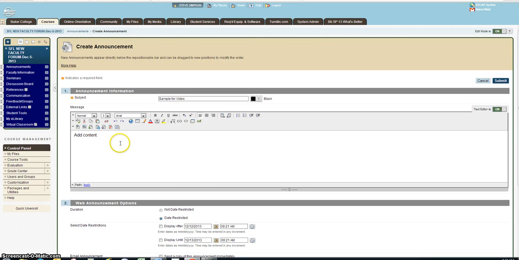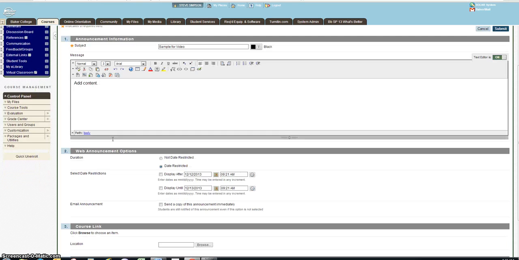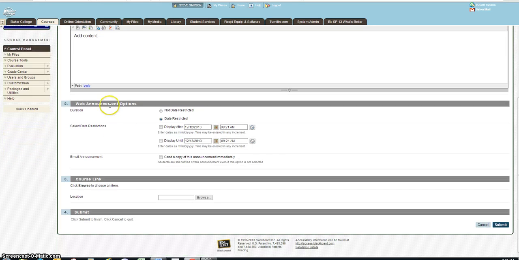Once you've added your content and proofed it, you will scroll down to Web Announcement Options. If you want this item to be available immediately and throughout the rest of your course, you will click Not Date Restricted. What you can see here though is that there's a date restricted option which allows you to have it open on a certain date and close, should you so desire, on a separate date.